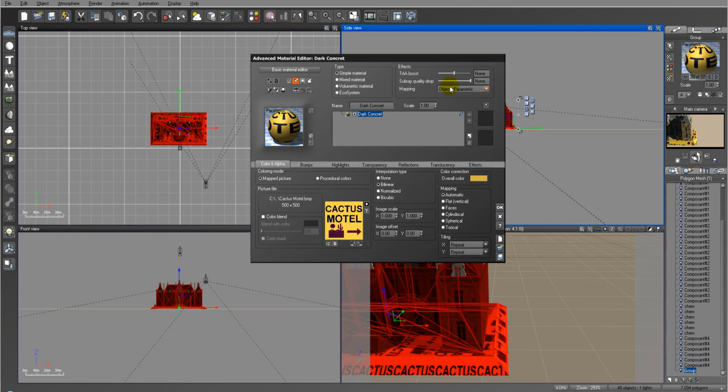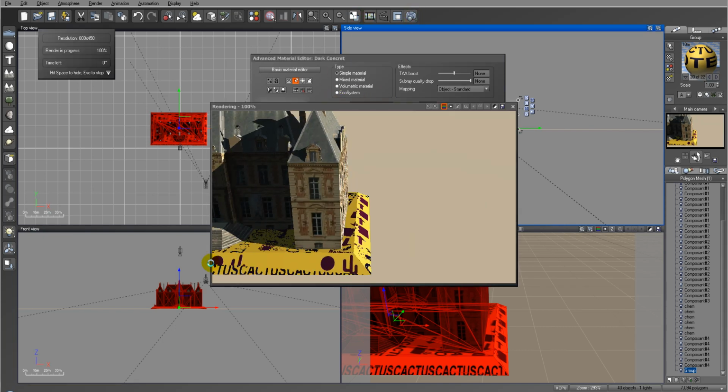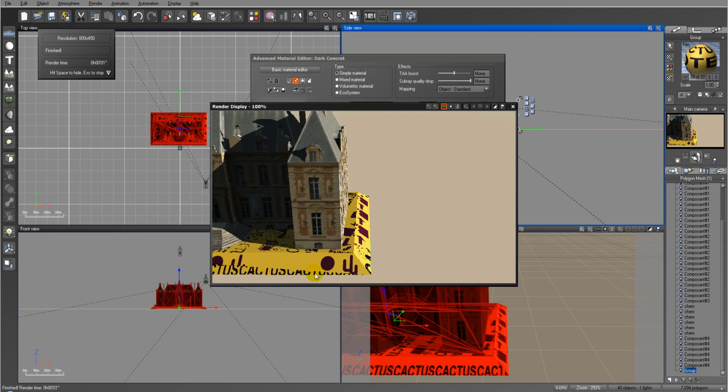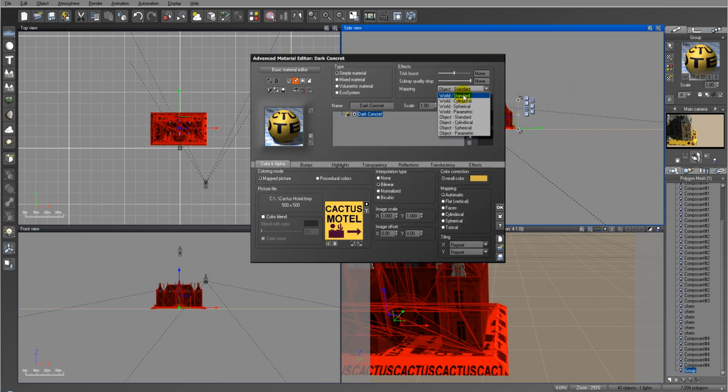Okay, I want the object standard just set for now. Okay, and we'll have it one. So if we preview, you can see we have it right here, kind of starting to show how our texture is applied. So it works with polygons. It doesn't apply to all of this. You can fix it inside Vue. There are a couple of ways you can apply this.